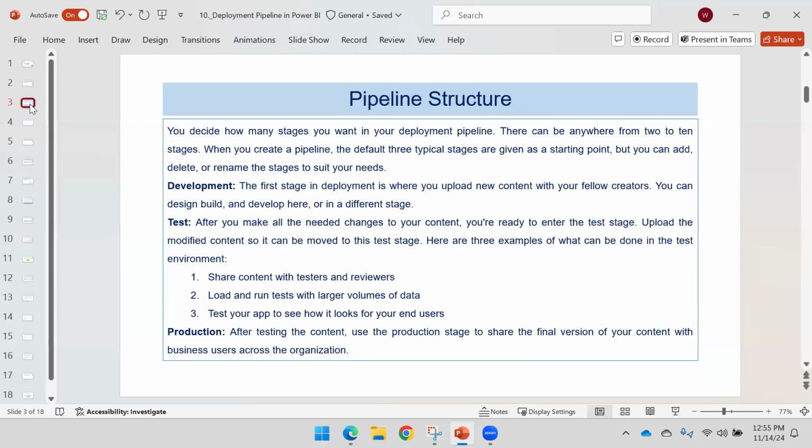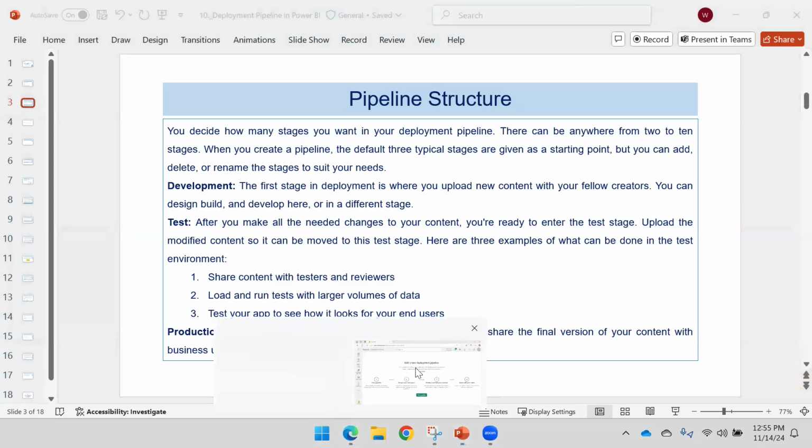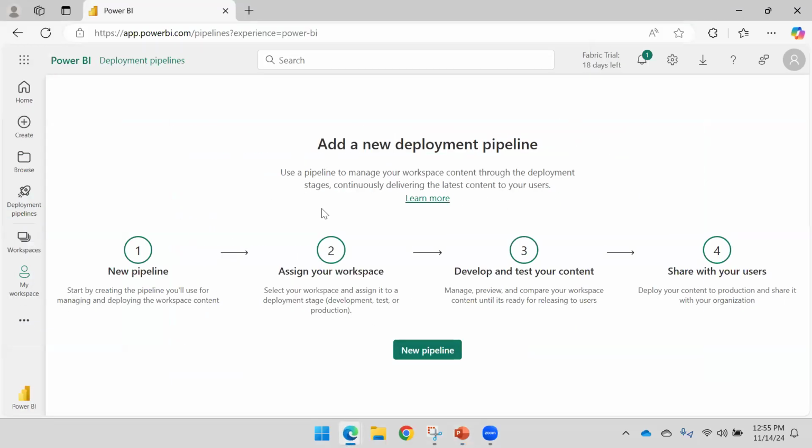Then what is the pipeline structure? Let's understand this. Even if you go here, you will be able to see how it should go. This is the flow. First of all, you should create a new pipeline, then assign the workspaces. Once you assign the workspaces, you develop your content and test it, and then share it with users. These are the phases of your pipeline.